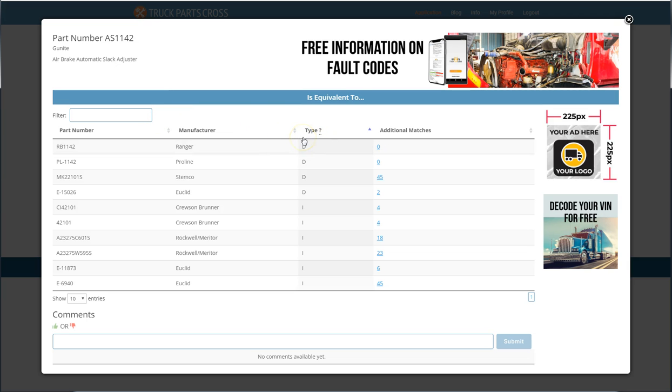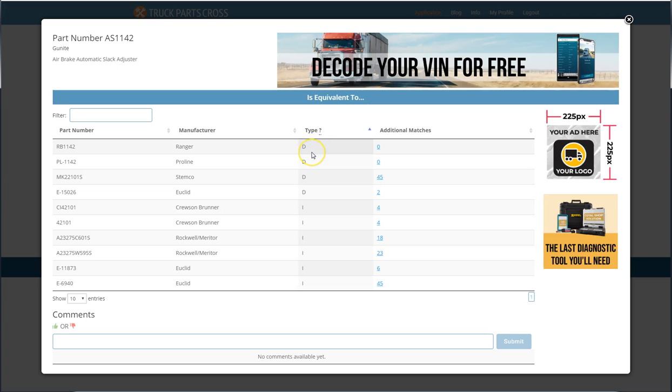And in our system, we do 2 types of things. Direct crosses are those things that we know for sure are 100% the same. We know these are for sure because we pulled them out of a catalog or a manufacturer told us. However, there are also other things that it could possibly be, and these are called indirect crosses.